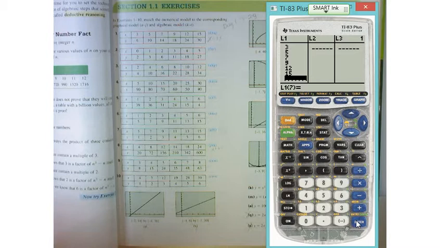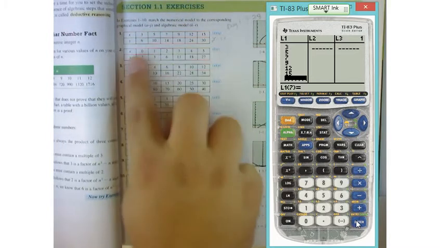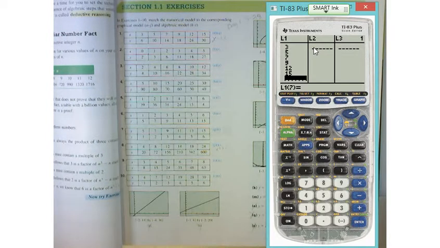And for those of you at home, we're just going through these right here. And now I'm going to do L2. What's the first value? 6, 10, 14, and 18, and 24, and 30.